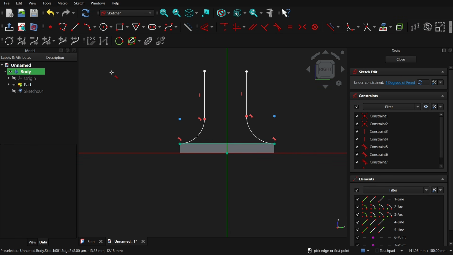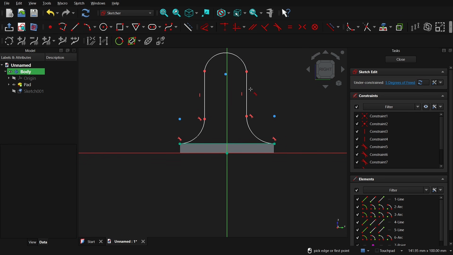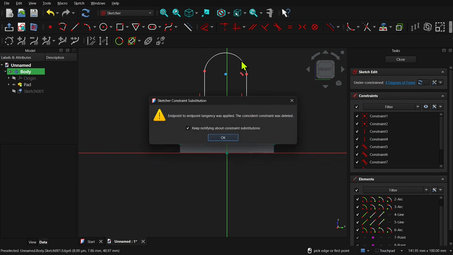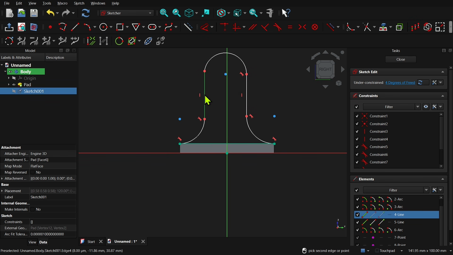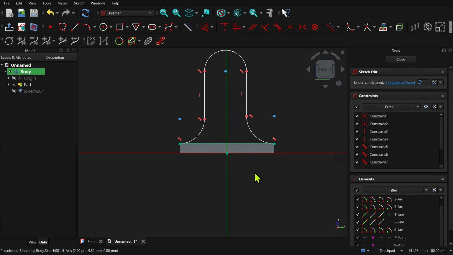Select the arc by 3 points from the toolbar again and close the top of the profile, hovering over the point of the left line so we're coincident, and then the point of the right line, and create the arc. Add a tangency constraint between the line and the arc on both sides. And right click to cancel the tool.